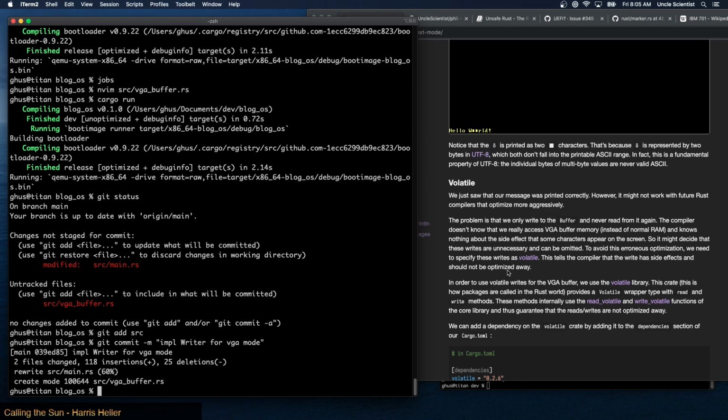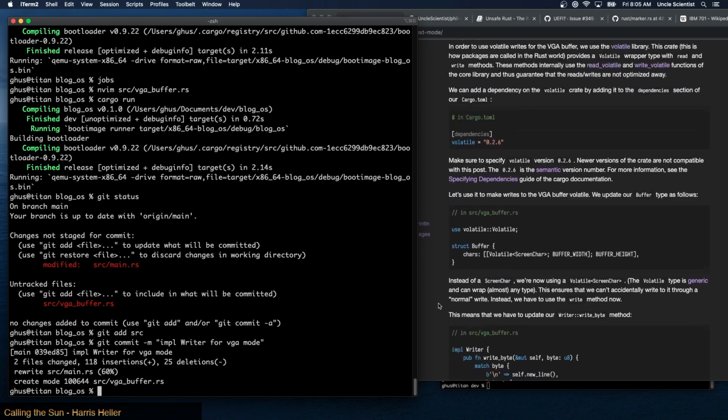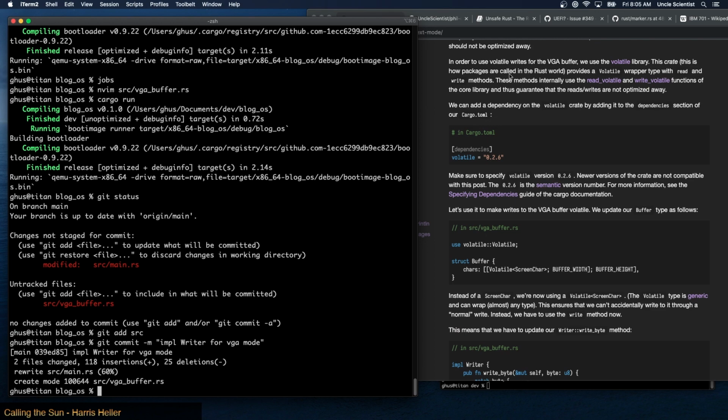To avoid this erroneous optimization, we need to specify these writes as volatile. This tells the compiler that the write has side effects and should not be optimized away. Ooh, that's too fast. In order to use volatile writes for the VGA buffer, we use the volatile library. This crate provides a volatile wrapper type with read and write methods. These methods internally use the read_volatile and write_volatile functions of the core library, and thus guarantee that the reads/writes are not optimized away.